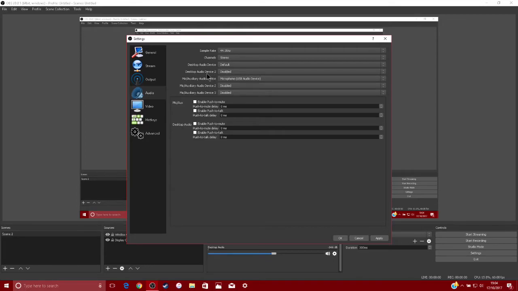And desktop audio device 2, I think that could be for an external sound for your computer, so it could be coming through my headset as well, or it could be if you have two screens, say, two monitors.